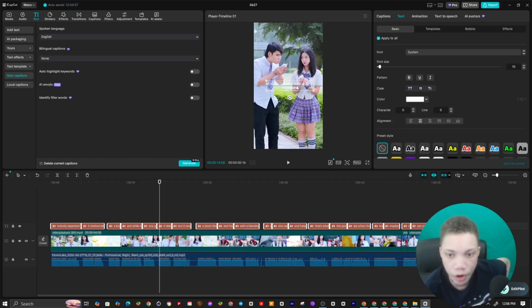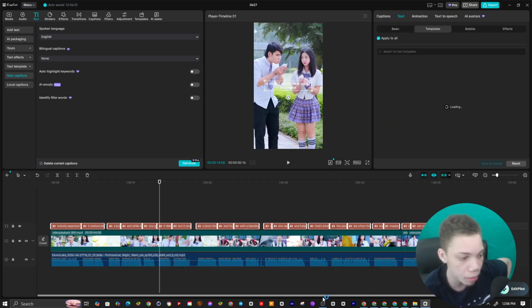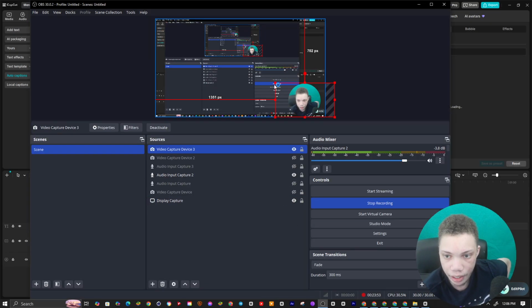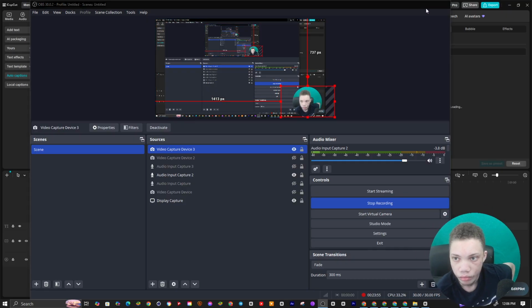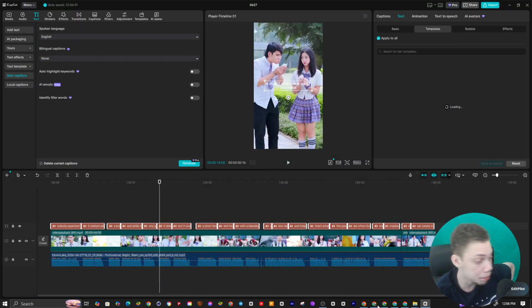What we're gonna go ahead and do is drag this to the middle part. So we're gonna drag this to the middle part. All right, so we're gonna go to templates.